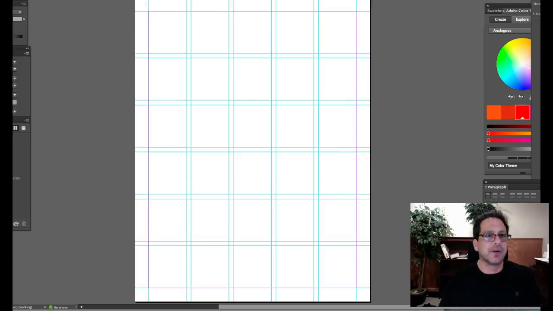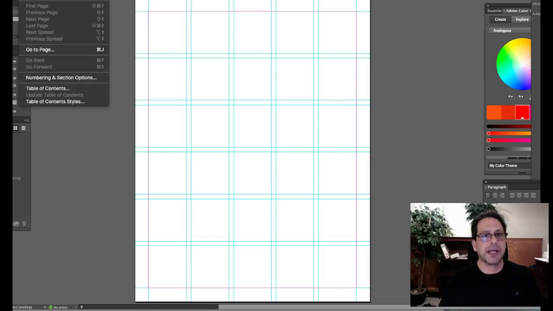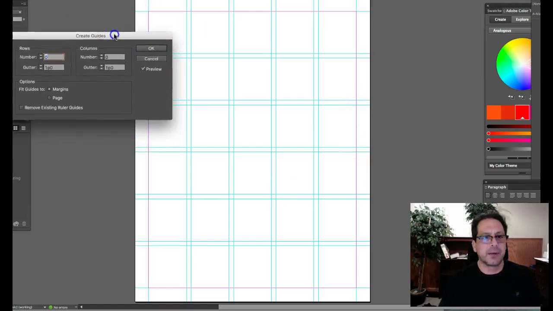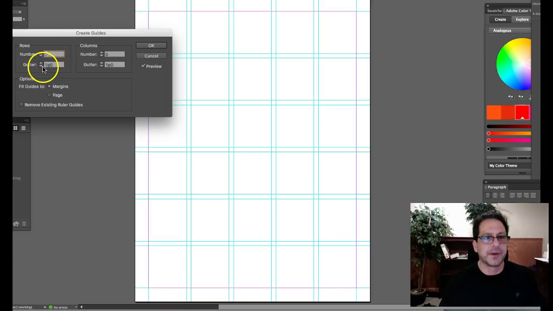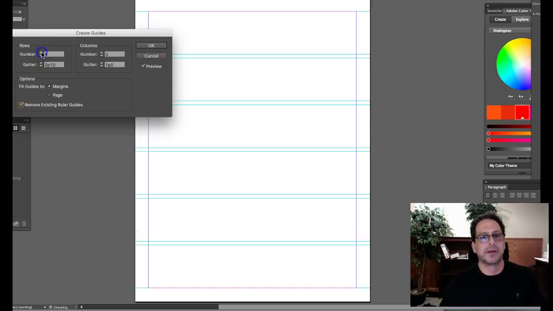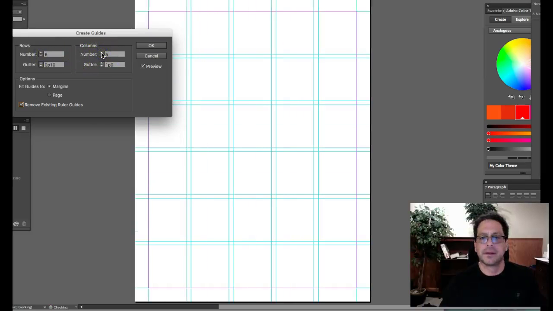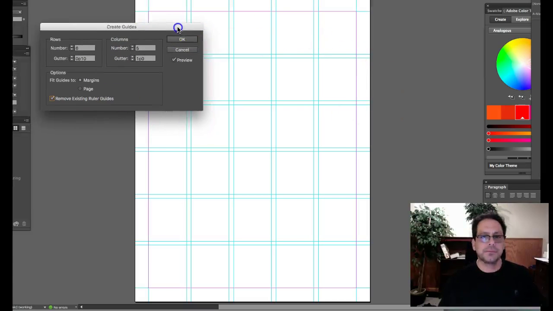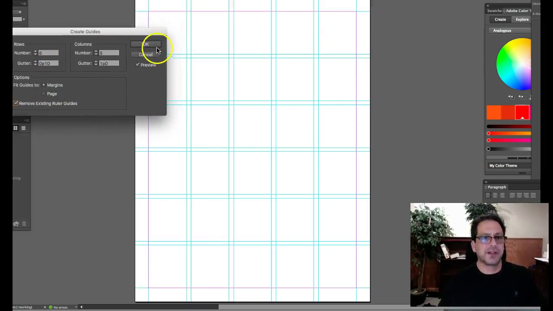Okay, I want to do something real quick. I want to go back to my Create Guides, and I want to do something here. Okay, I'm just going to remove those guides, and I'm just going to start over because I want to show you something that I forgot to do. I think that's what I had. Okay, so fit the pages, fit the margins.